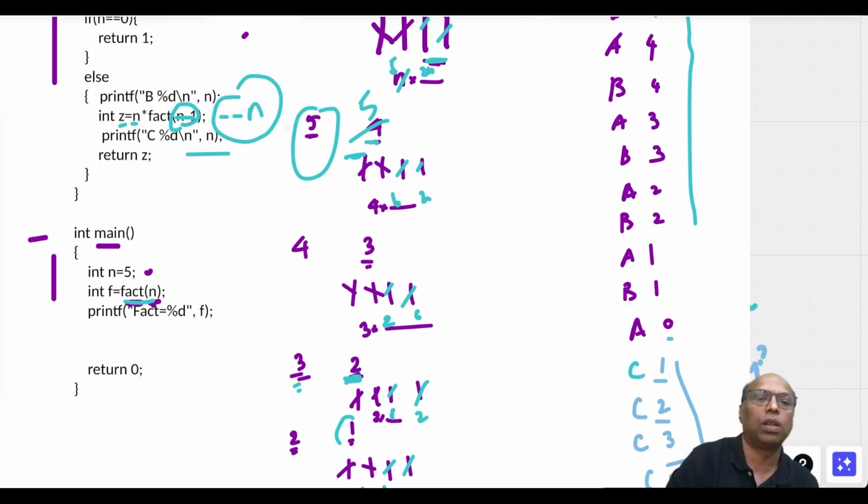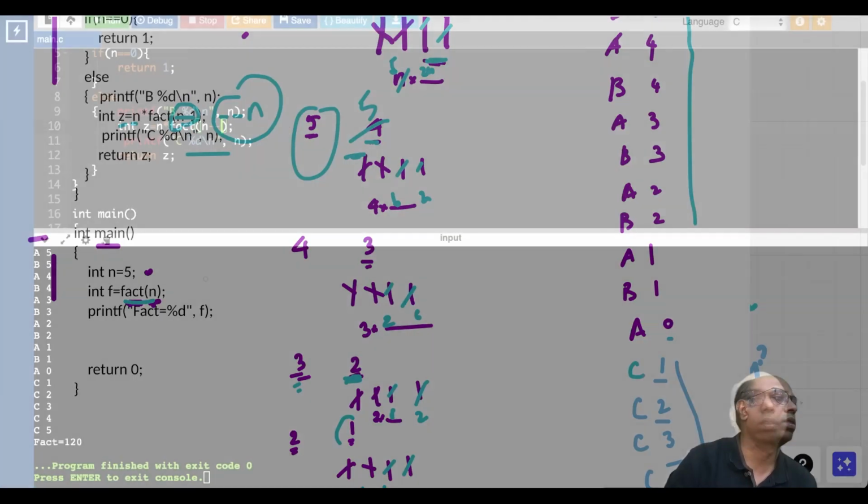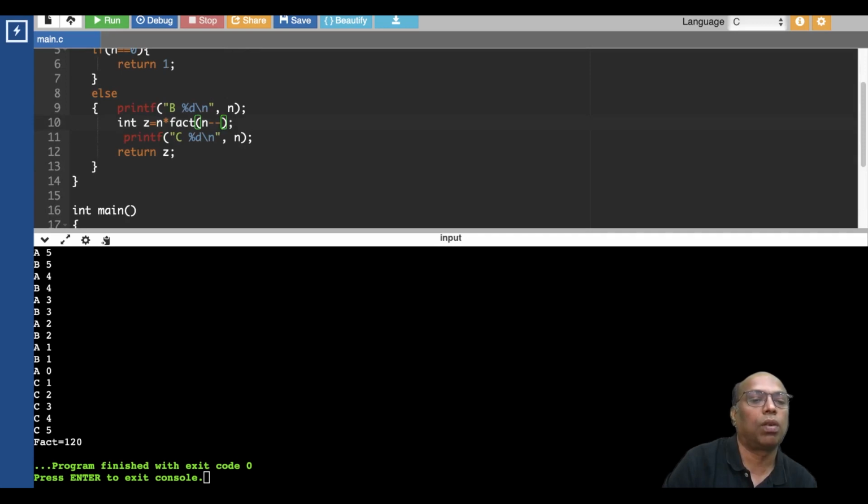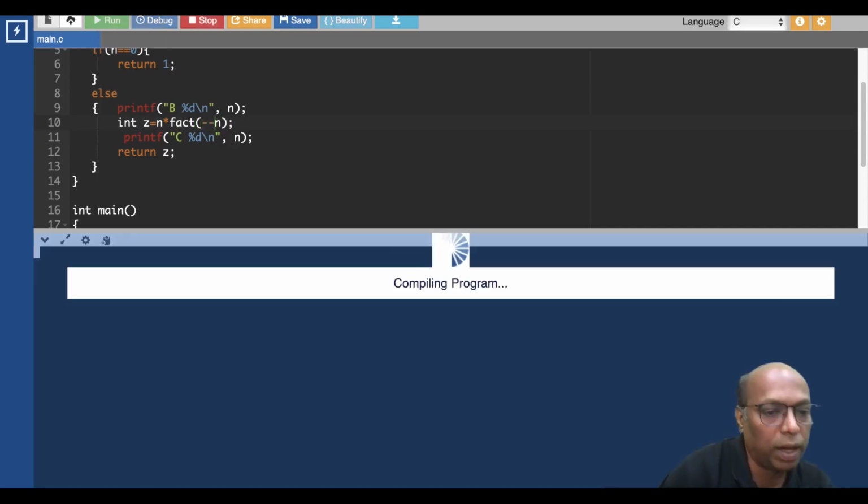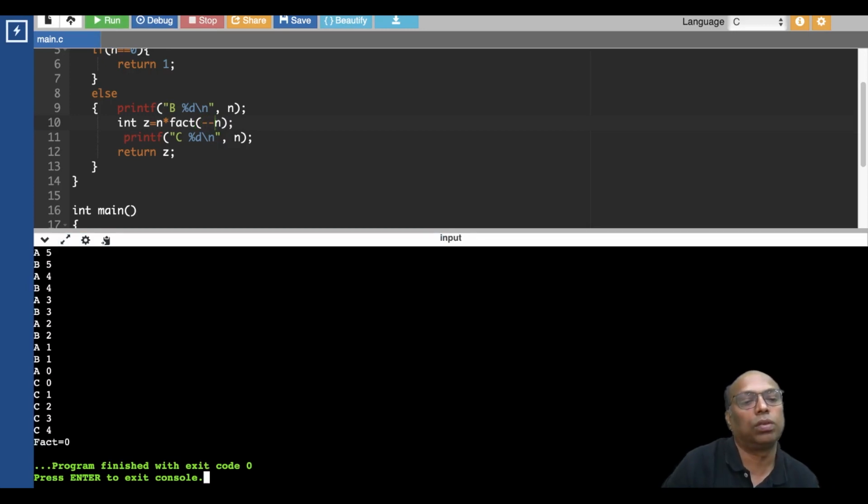If you want, I'll show you first. Right now, you got 1, 2, 3, 4, 5. Now I'm making it minus minus. It's going to become, you will get 4, 0, 1, 2, 3, 4. Why? Because you reduced it. Therefore, ensure that you do not change the value of the argument, because when you come back, you need them. In this case it is not needed, but in many cases it is needed.